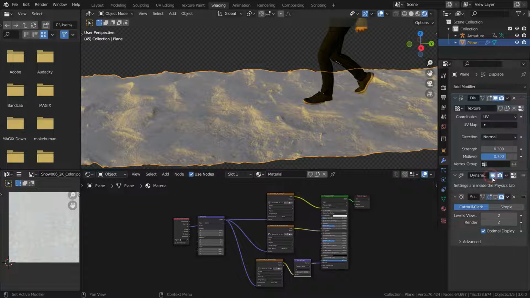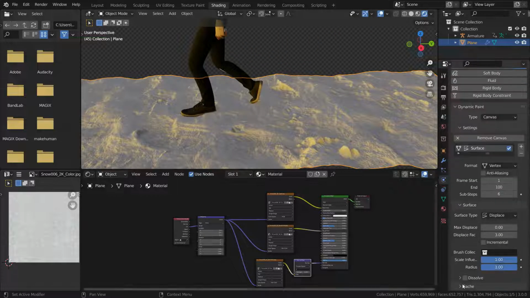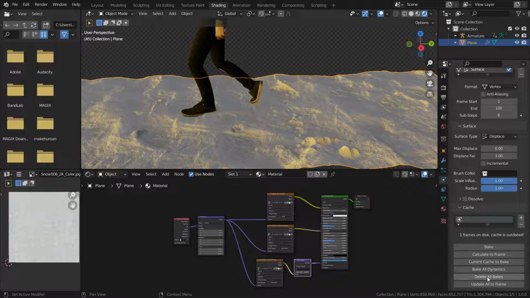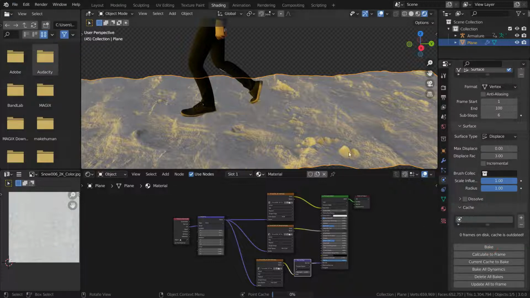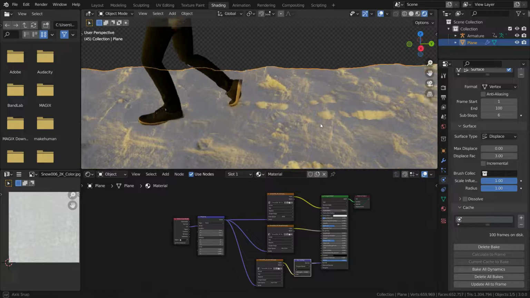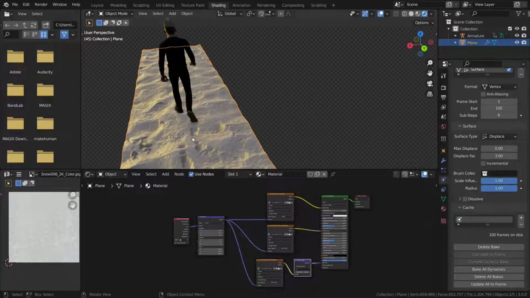Let's enable Dynamic Paint and Subdivision Surface modifiers in the viewport again. Go back to Physics tab and bake the simulation. If your bake section is not active, please save your Blender file before baking. Baking process has finished. It looks cool. It is almost ready for rendering.